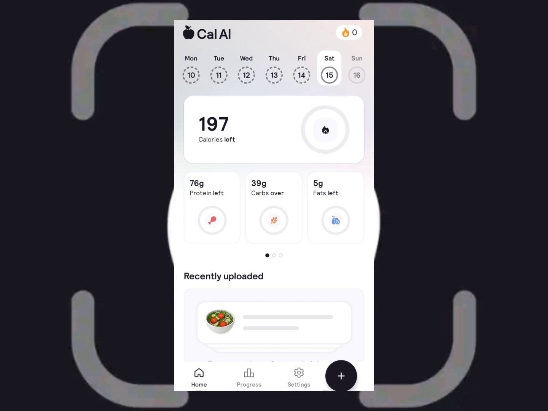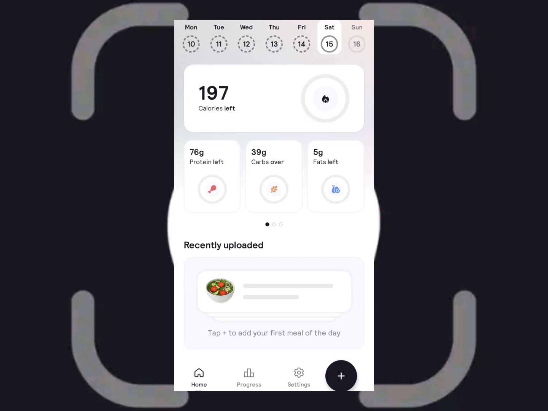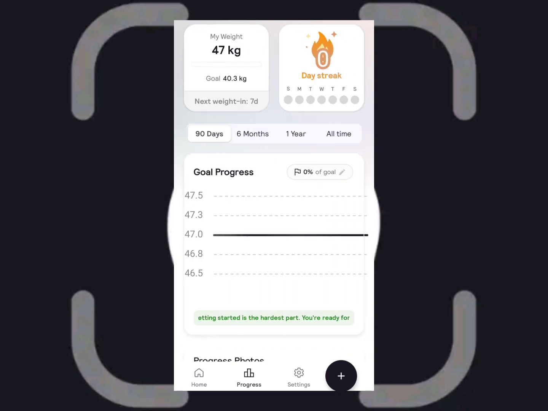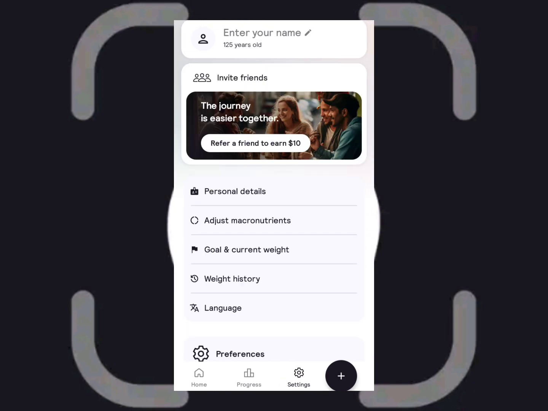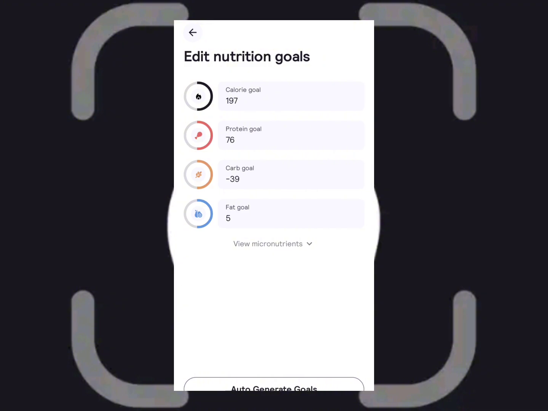Any food that you're going to eat, make sure you take a picture of it. You can just tap on this plus icon here to take a picture of the food you're eating, and it will track everything for you. Also, you're going to see the progress as it relates to your weight, and the streaks, or how consistent you are with the application. And in the settings feature here, you have some personal information which you can edit as well. You can auto-generate goals that relate to nutrition and so forth.